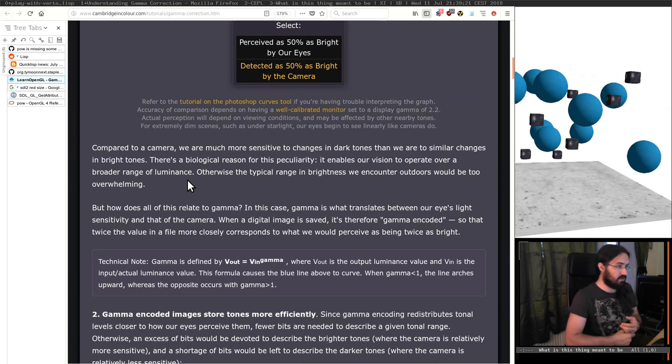Well, in this case, gamma is what translates between our eyes' light sensitivity and that of the camera. When a digital image is saved, it's gamma encoded so that twice the value in the file more closely corresponds to what we perceive as being twice as bright.